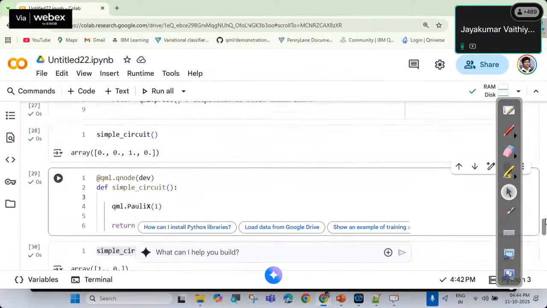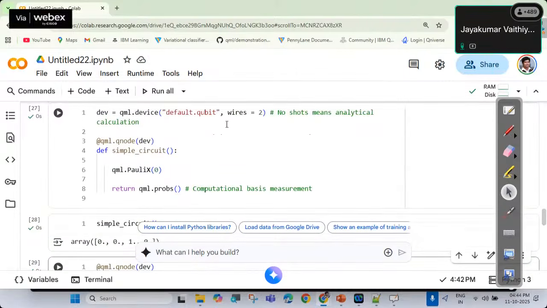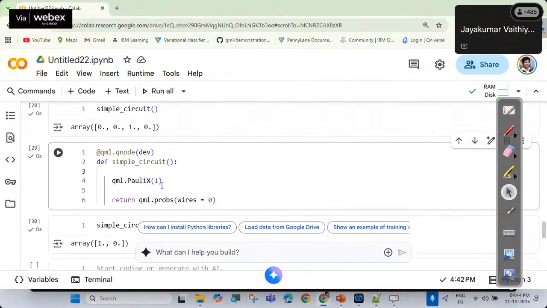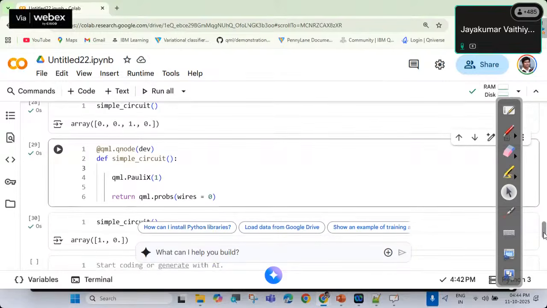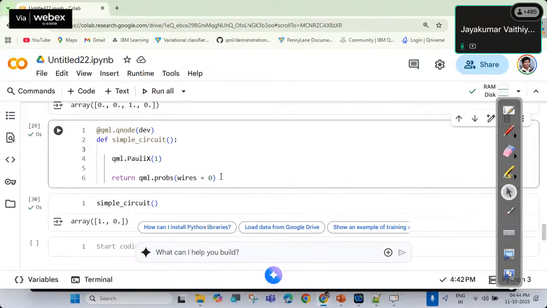So recall the previous circuit. We created a quantum device with 2 quantum bits, right? Here we are implementing Pauli gate on second qubit. So put 0, Pauli gate on first qubit. If you put 1, Pauli gate on second qubit. So that is why, if you execute this and you're looking for values for wire 0, it means you are measuring only the first qubit.